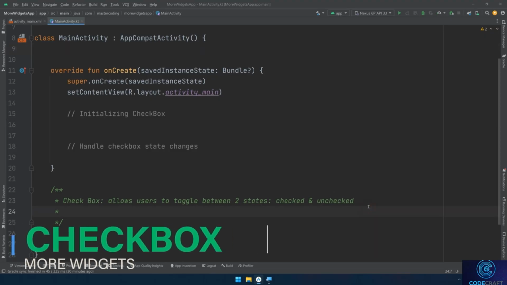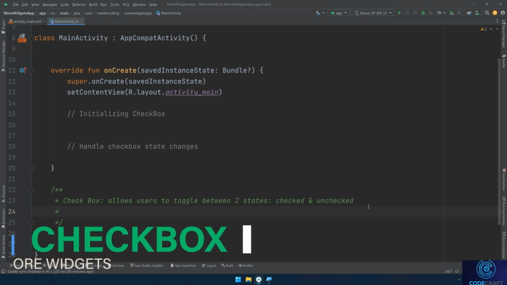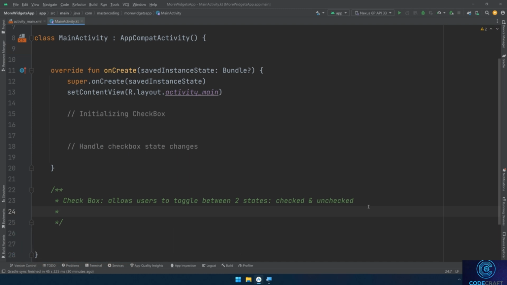Welcome back. In this video, we're going to learn about checkbox in Android. A checkbox is a UI component that allows users to toggle between two states, checked and unchecked. It's often used in forms, settings, or any scenario where users need to make binary choices.